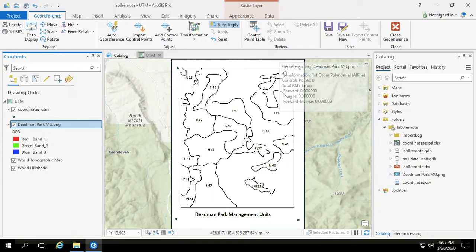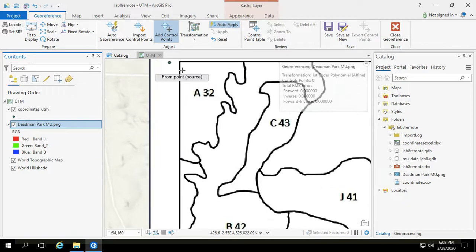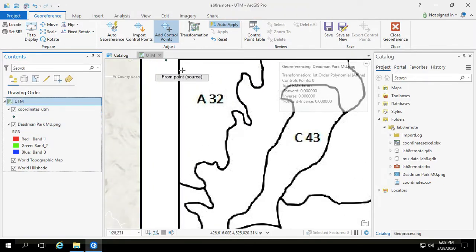So we're going to take these 4 corners of our map and attach them to these 4 points that we know are the actual coordinates, the actual decimal degree coordinates. So we're going to go ahead and click Add Control Points. We're going to start on the upper left. So you're going to want to zoom in to that upper left corner.